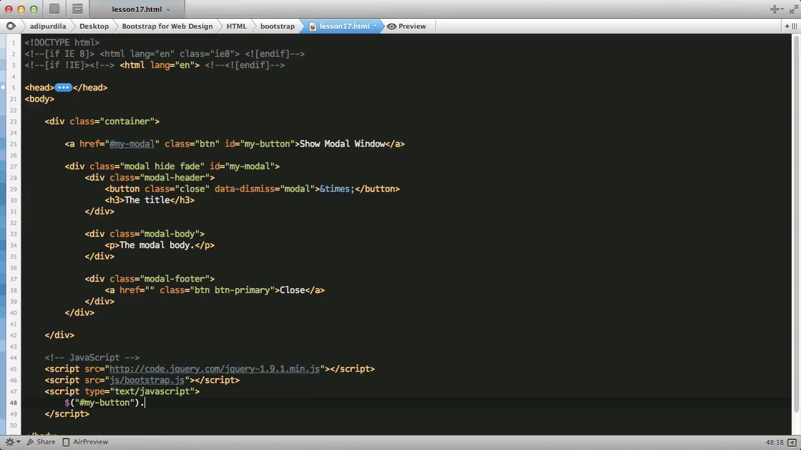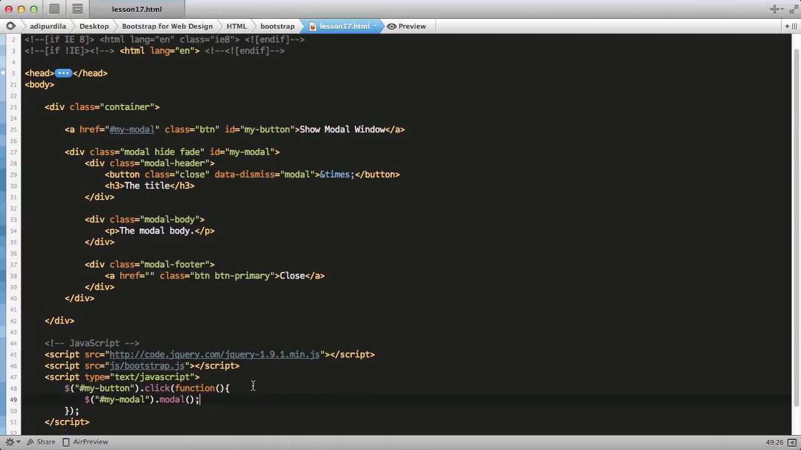my button on click. We have a function that will do something like this. We'll target the modal window. So my modal dot modal. And you can also pass in a number of options. So let's check it out.